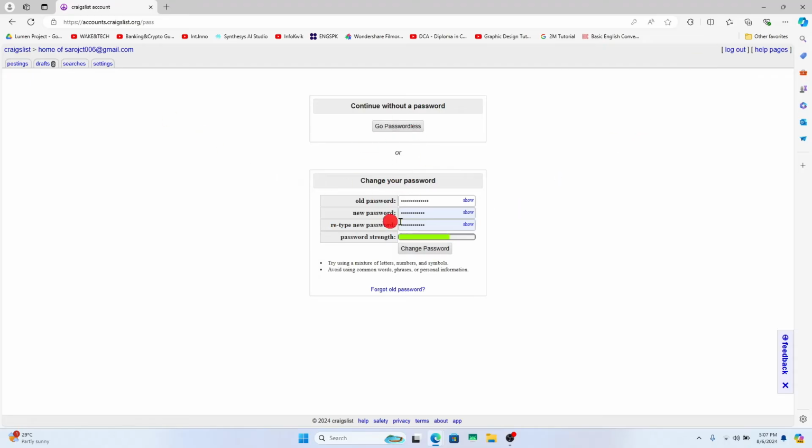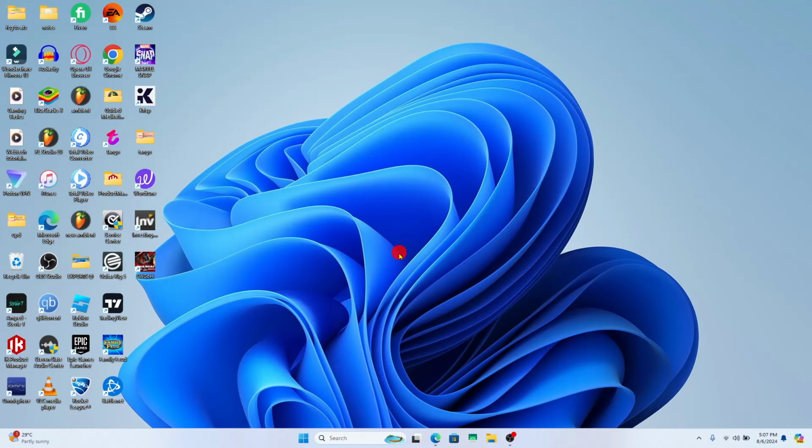In case you have forgotten your old password, you can also click on the forgot old password option in order to reset your password and change into a new one. And there you have it. That is how easy it is to change your account password on Craigslist.